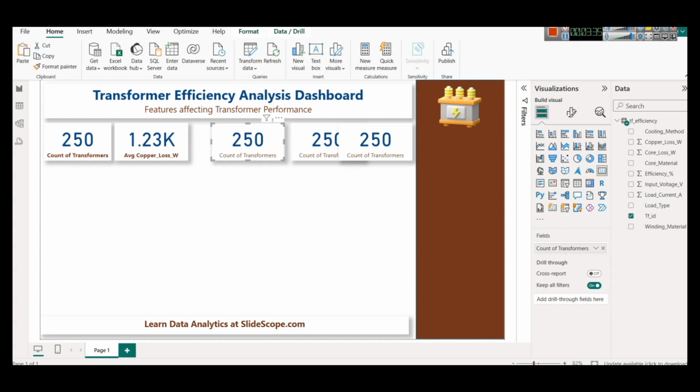And let's see iron loss or core loss. The same thing we'll do. We'll add core loss and see what the average of core loss is. Let's copy the same formatting and apply it here, which is given like this.